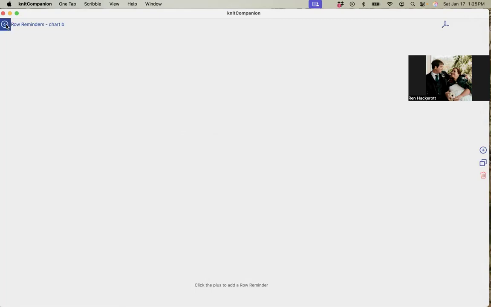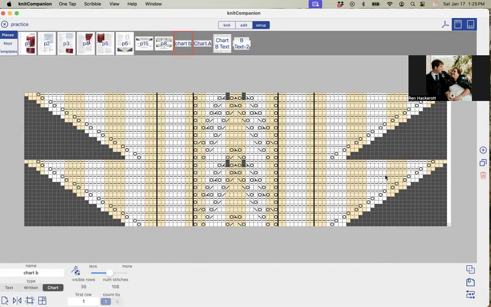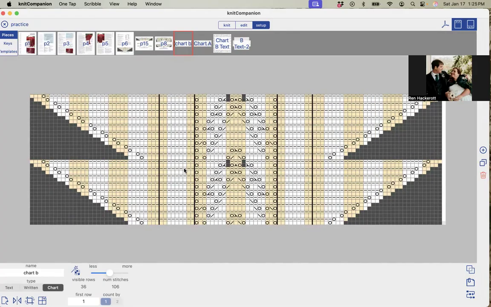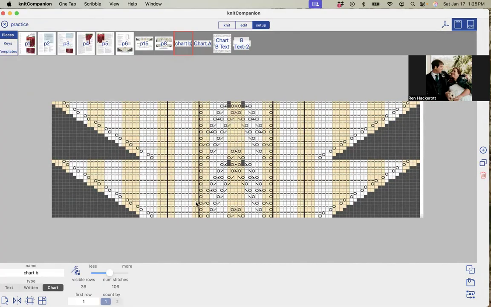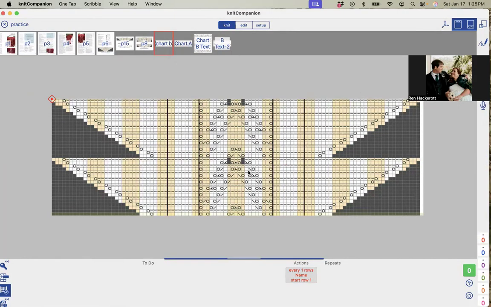You can add row reminders as well. So if you're needing to remind yourself to do something, you can type in that little row reminder. But now you see that you have both of your charts here from chart B stacked on top of each other so that you can just consistently work here. And when you go to knit it, it does that same thing. So it's stacked, and you can consistently and progressively work through both stacked charts.